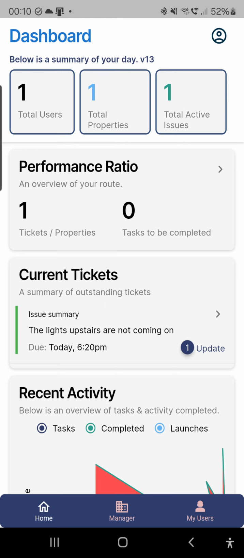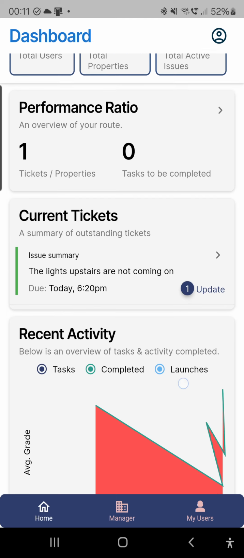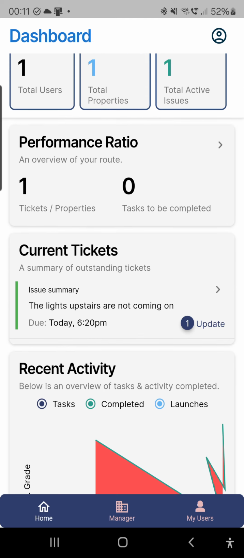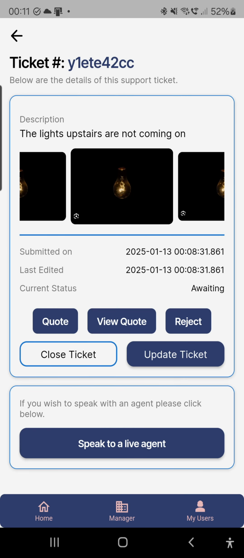Right, so again, just as we saw from the systems administrator standpoint, we now have one user, one property, and one issue. So if we click into the tickets, again, it just gives a brief overview. If a quote has been sent, we can click on view quote to get additional information on the quote.